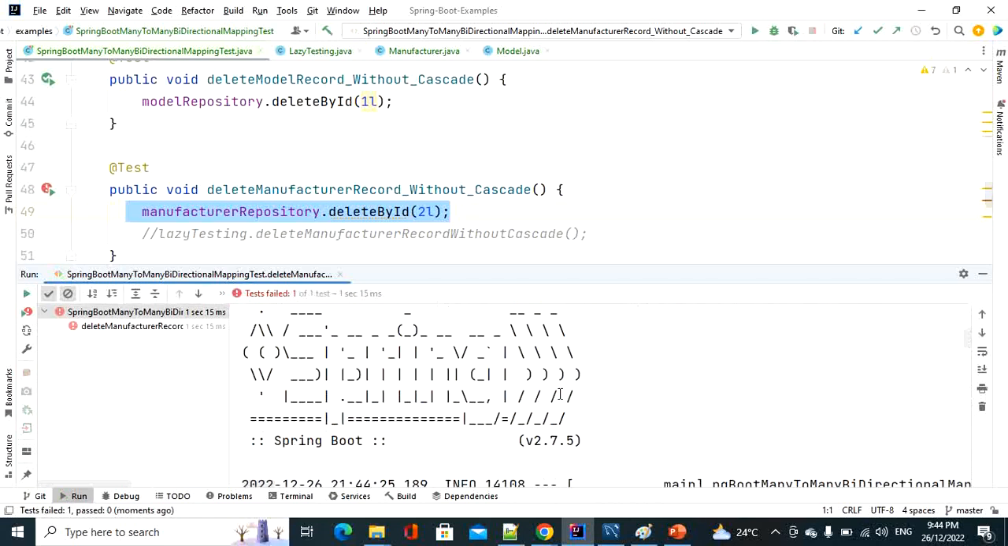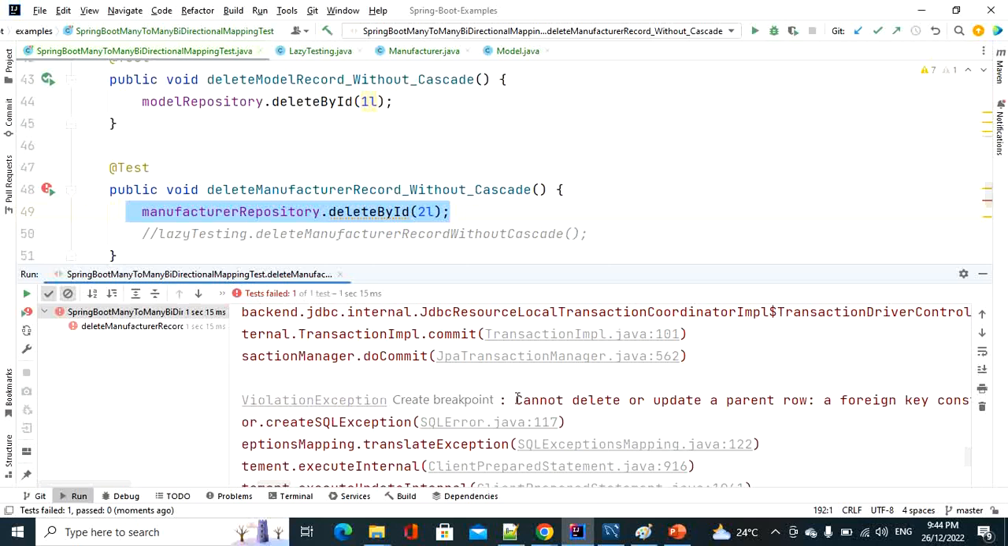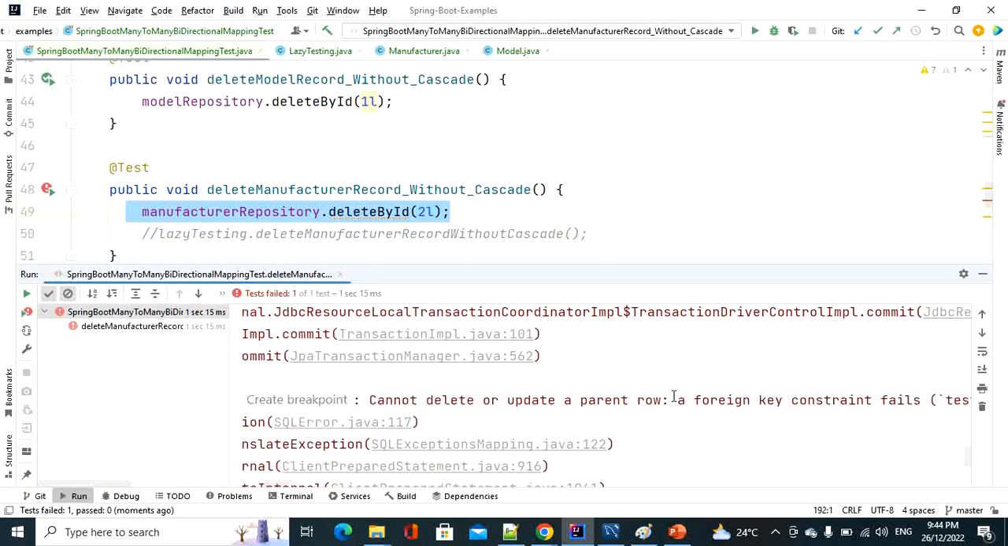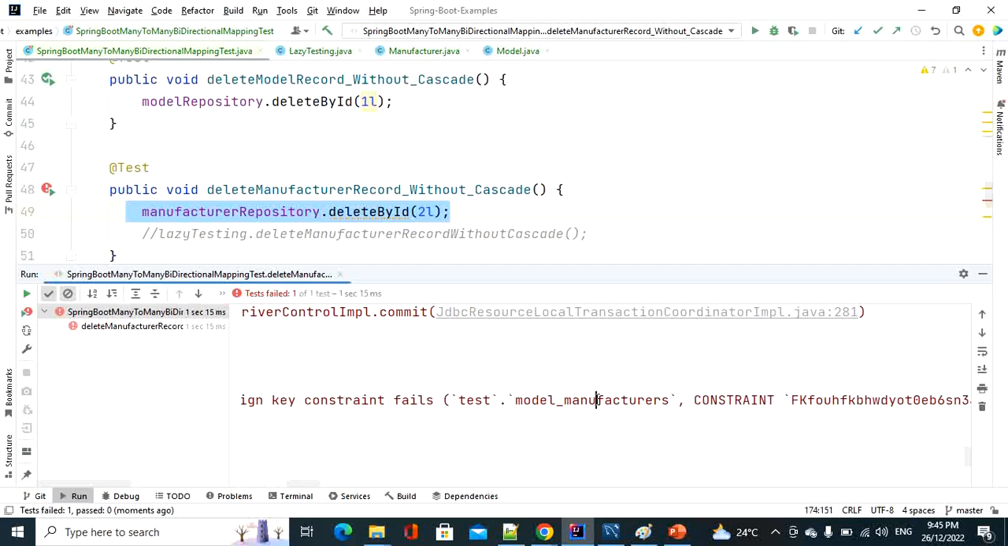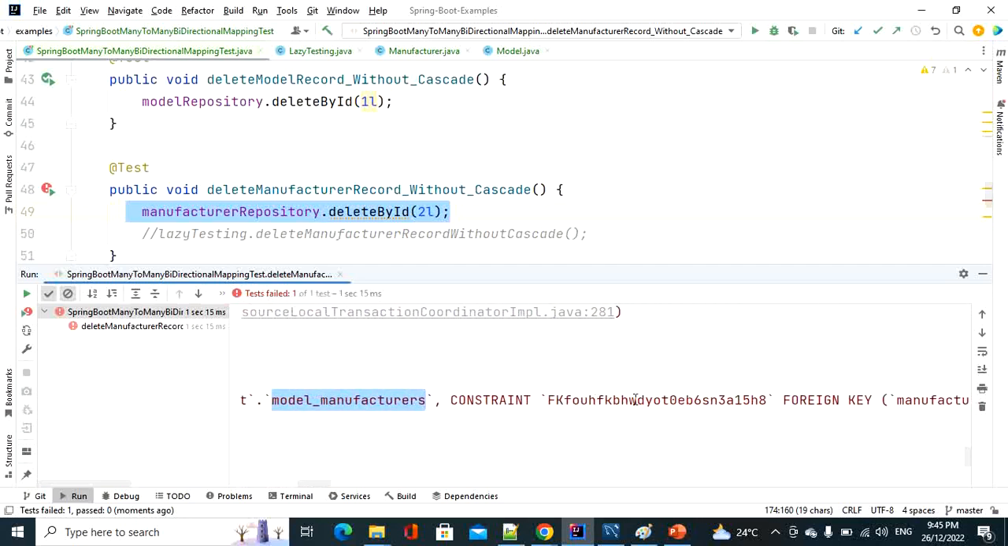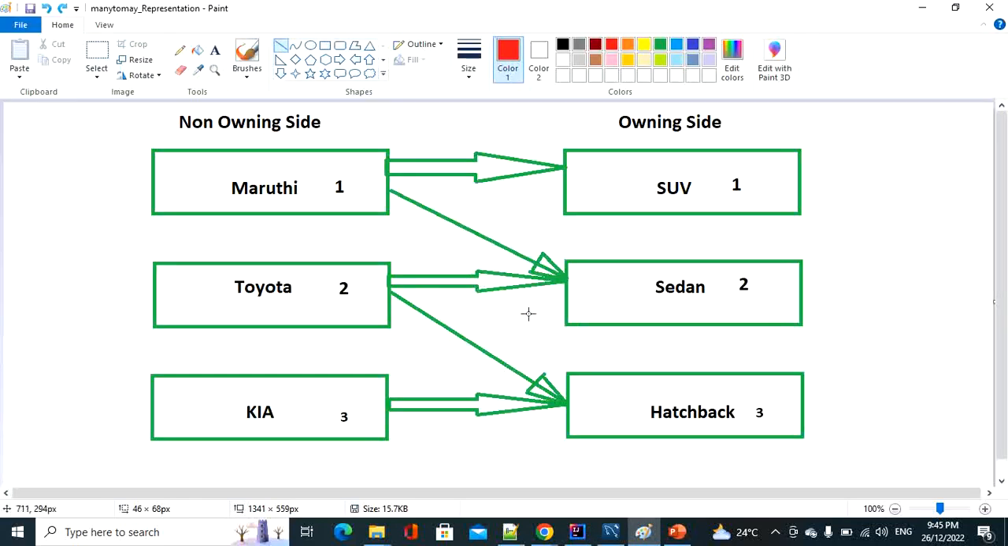Yeah, so as I said, it has failed. Here you can see "caused by: cannot delete or update a parent row, a foreign key constraint fails". Here you can see model_manufacturer. Clearly, it is saying that it was not able to delete records from the model_manufacturers table, right? Since it is not able to delete, obviously it has thrown the foreign key constraint violation exception. So that's the problem.